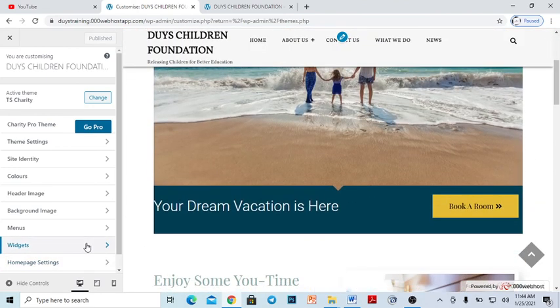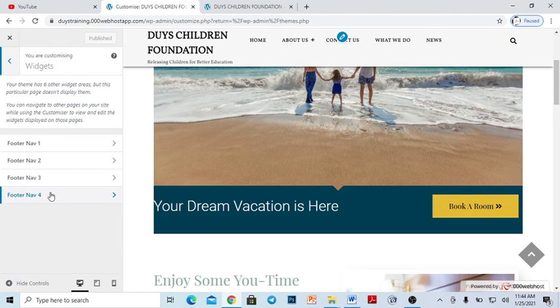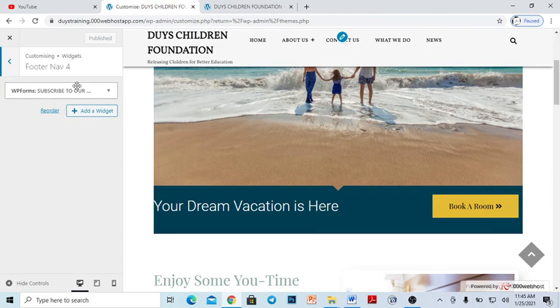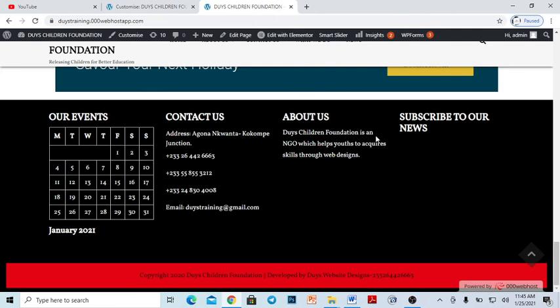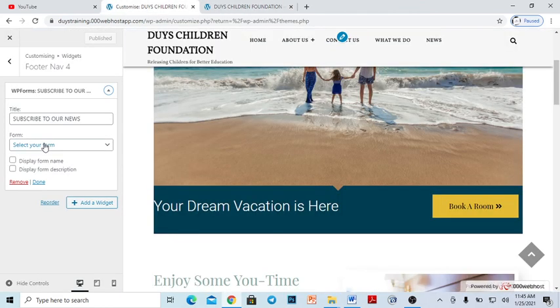So right now you are going to widgets. So you are going to footer navigation form. Then you go here, you'll be seeing the WP forms. Subscribe to our newsletter. Then you click on this one. So you'll be seeing subscribe to our news. Then you go to select your form. Then you select the newsletter subscription.